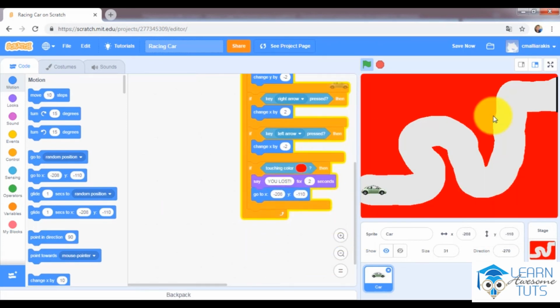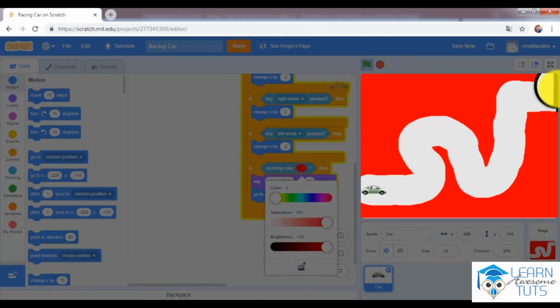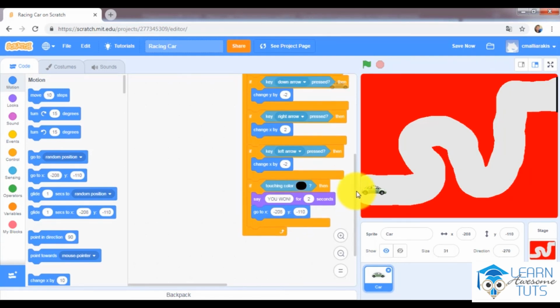So if I will touch this time this color right here, say U1, and then start from the beginning.